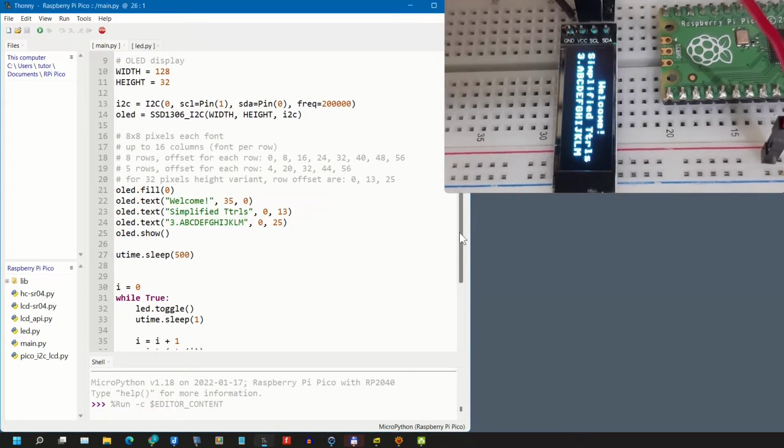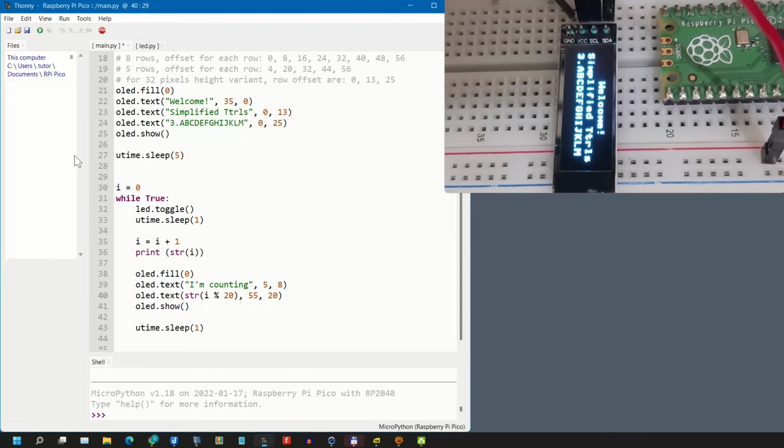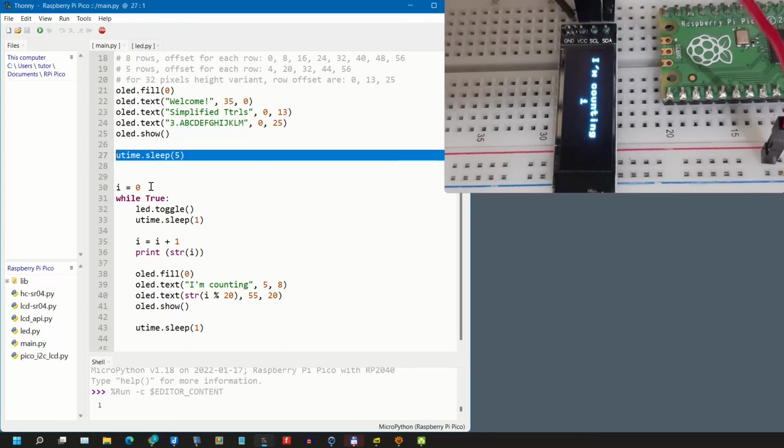Then we will continue to let it also count, but we have to modify this. The 20th row is not possible here. We will use 8 pixels from top, which should be okay, and this one 20 pixels from top should be okay also. Let's try it. Wait 5 seconds. Okay, like that.